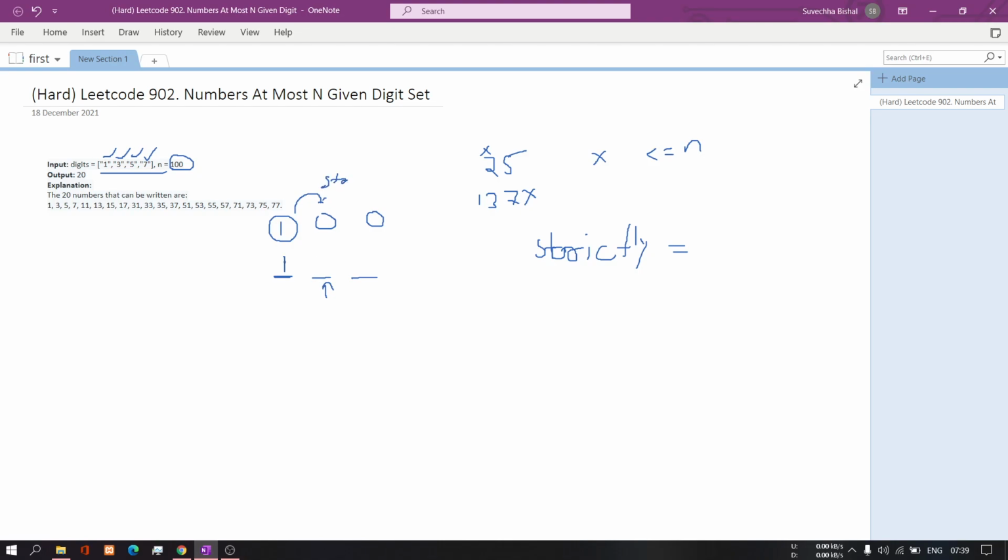Why? Because if I take 1 here, it is a strict number, and here it is a 0, so I cannot put a value which is greater than 0. If I put a value greater than 0, this number will be greater than this n. Okay, so it will keep track like this.